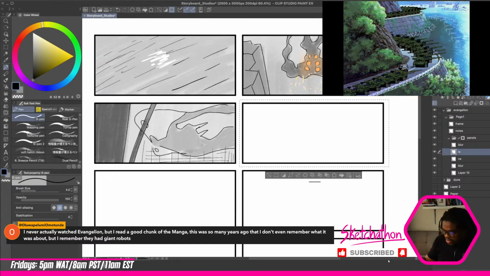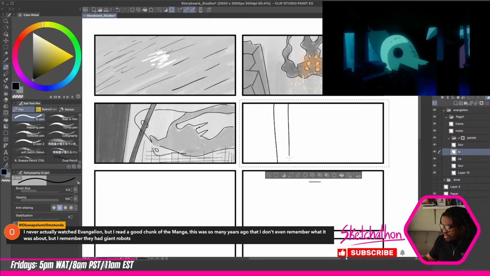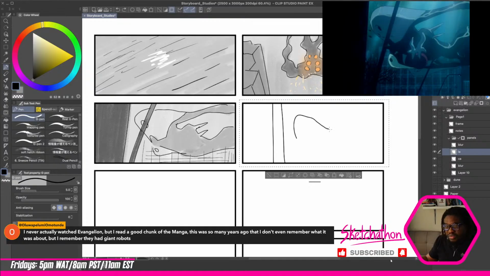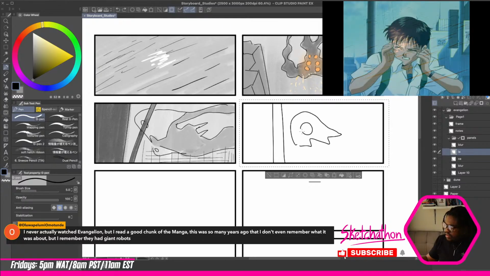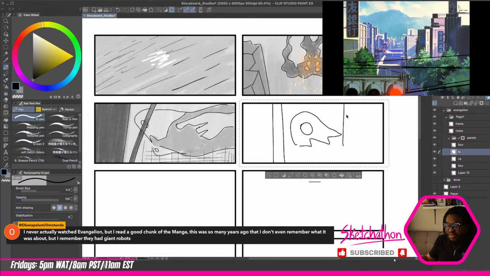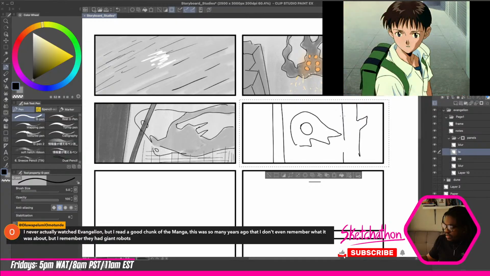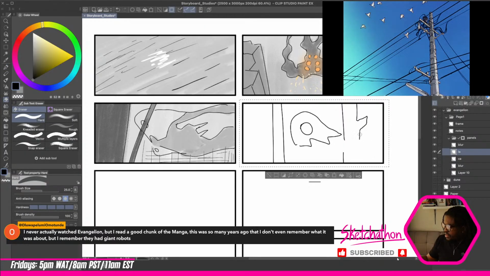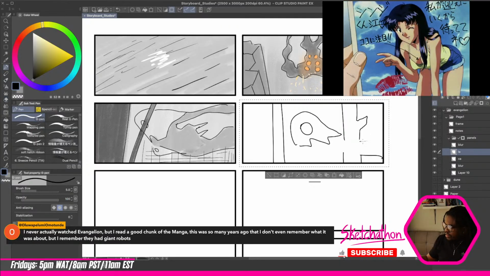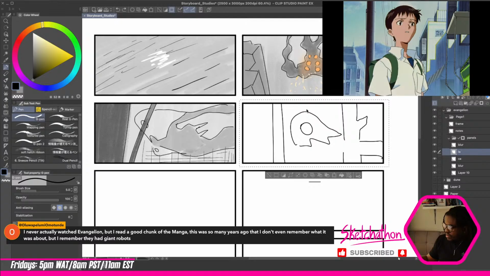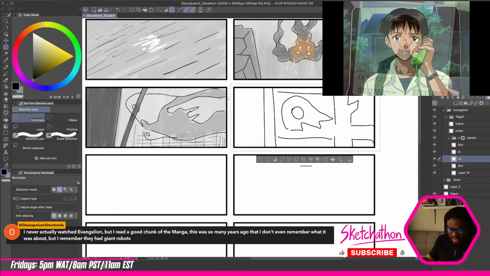Then the next shot is a close-up. This close-up looks funny, but I'm not going to spend time again drawing all these details. I think this is the eye of the angel, and the angels are very, very deadly. Okay, so again, I'm not going to spend so much time on this one. Just keep it simple like that and keep moving.